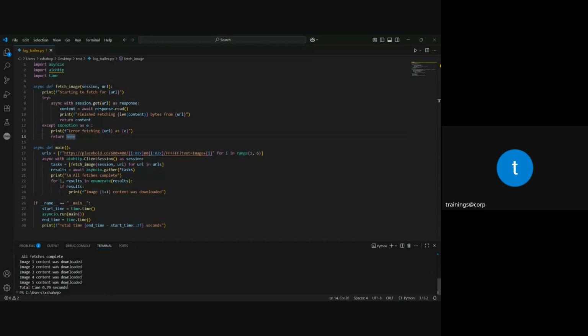And look at the time, 0.7 seconds. It is roughly the time it took for the single slowest download to finish, not the sum of all of them. This is the power of async, that is, an asynchronous version.